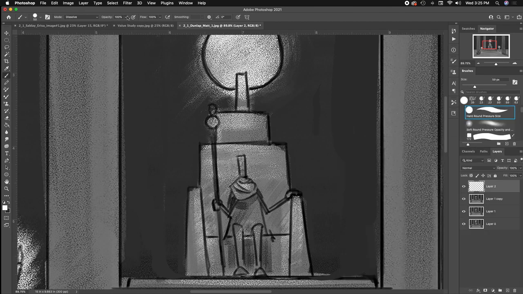And then I have my opacity turned on to 100. And then make sure that you turn on your toggle. Without it, you're just going to have a solid brush. So you want to turn that on so that you have more of a texture to it.